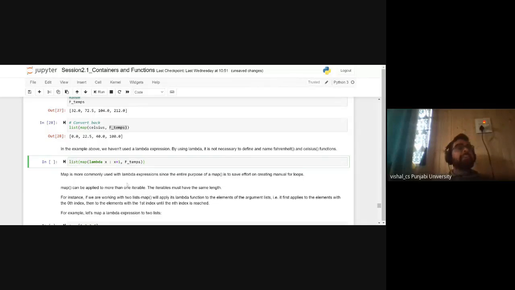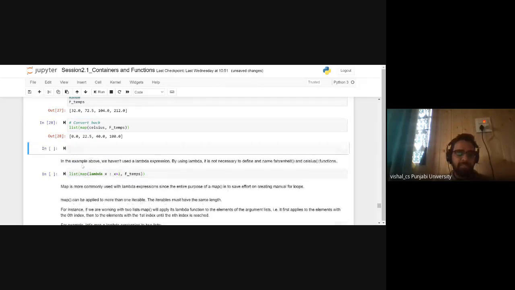Now we have another keyword here, that is lambda. You know what a lambda is? We can use a lambda within a map. Lambda is simply an anonymous function. Suppose I will give you an example first.